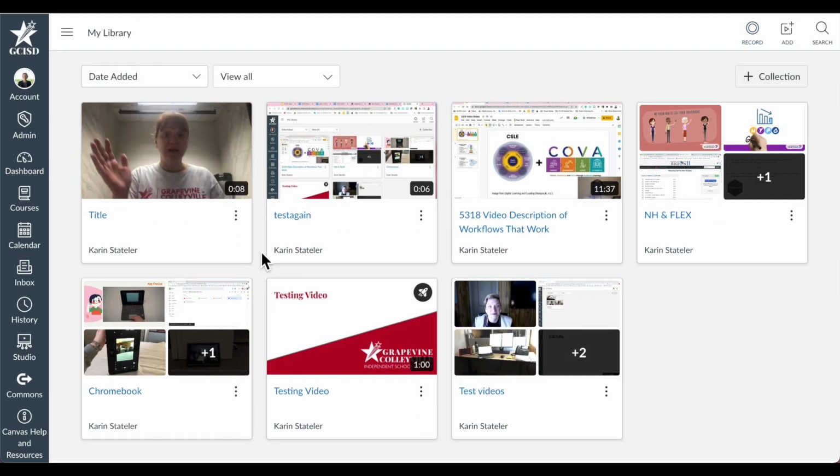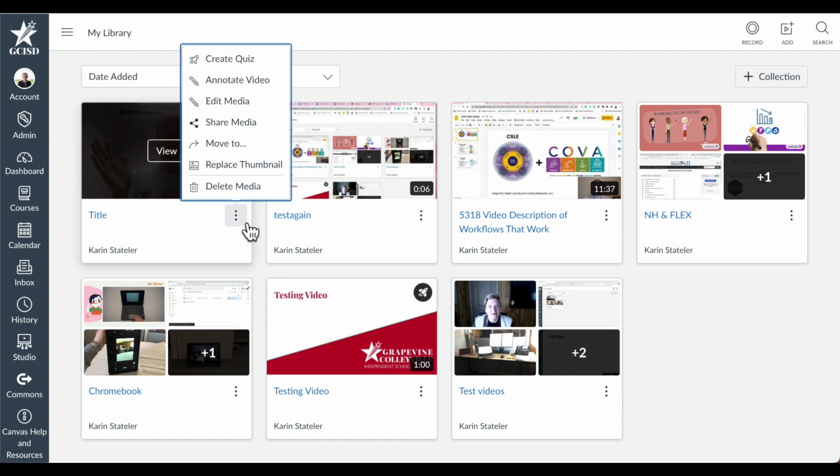Once the video is done processing, it will show up in your library. From there, you can select the three dots to make more edits. You can add a quiz, annotate the video, edit the media, share the media, move it to a collection, replace the thumbnail, or delete it.